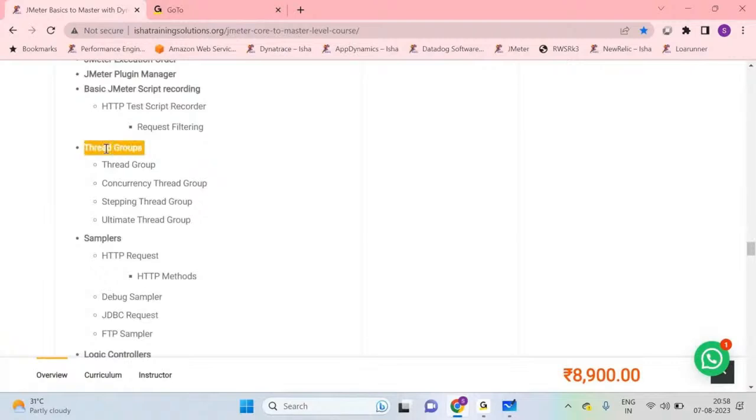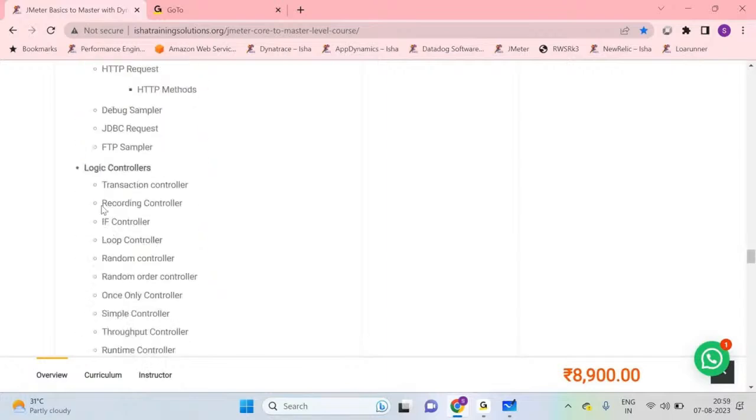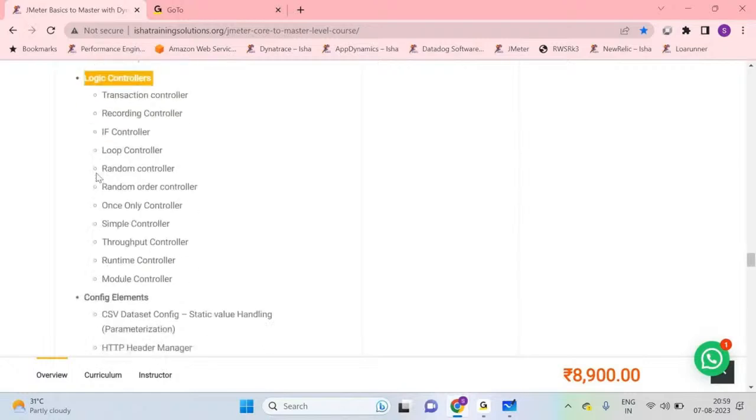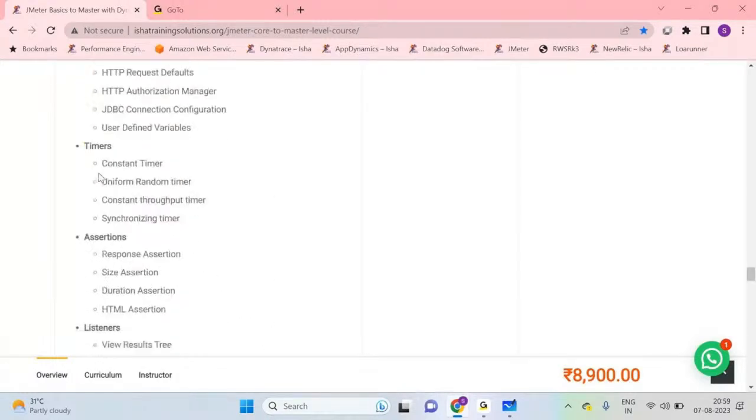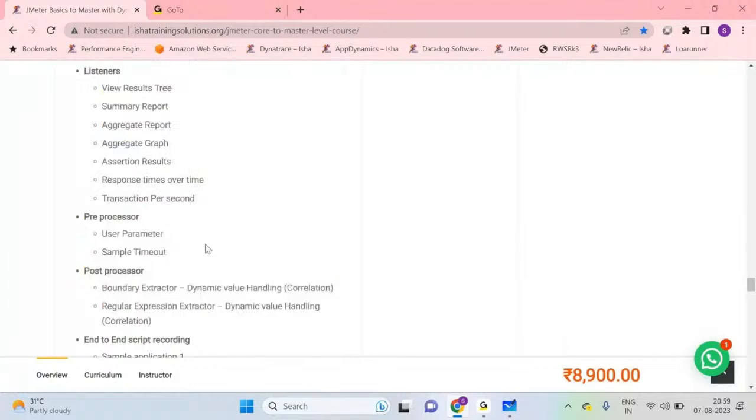Thread group means we will learn what all the thread groups are. Sampler means we will learn all the samplers. Logic controllers, config elements, timers, assertions, listeners, pre-processors, post-processors, everything we are going to learn with all the combinations available in JMeter. In industry, what are the maximum things available, and how we use JMeter for real-world performance testing. We will cover each and every subcategory.